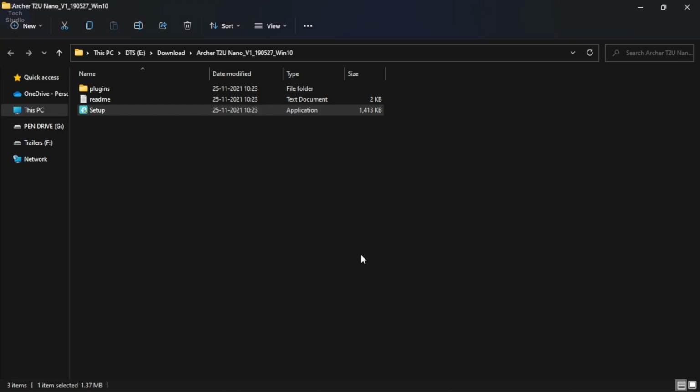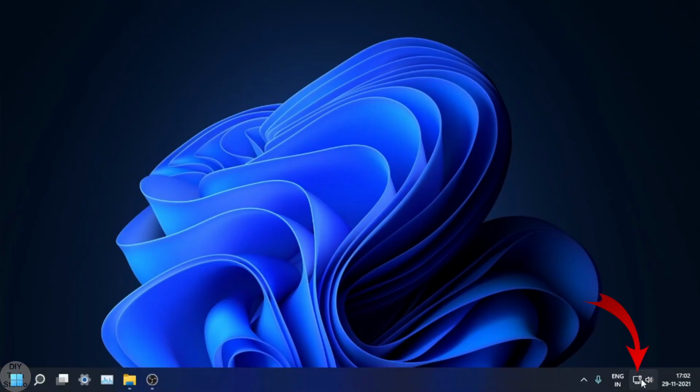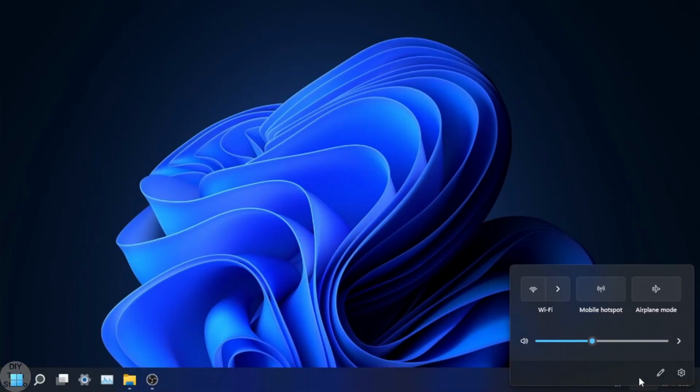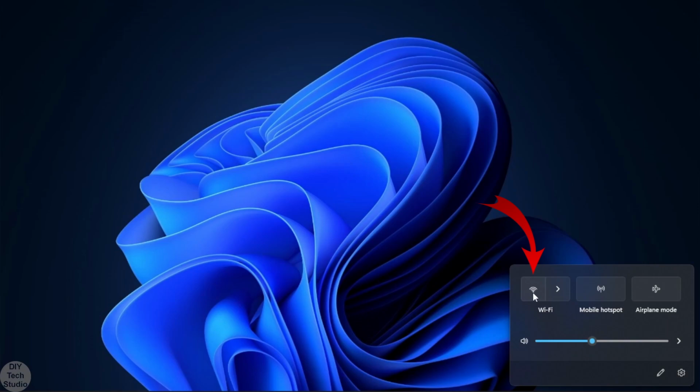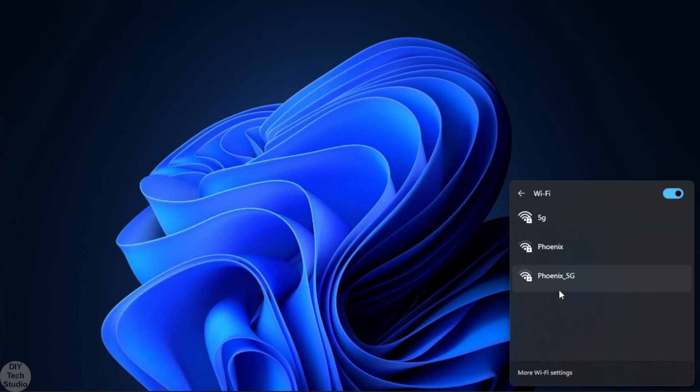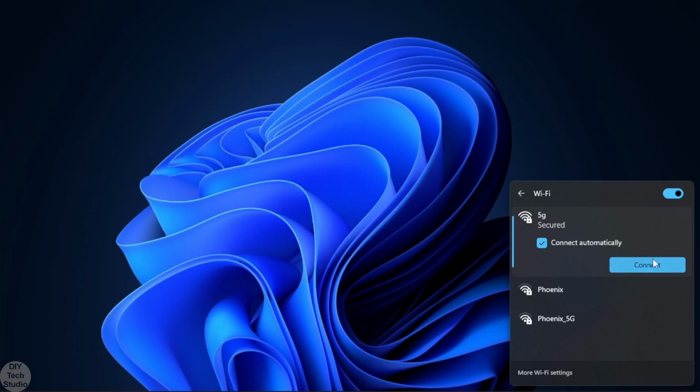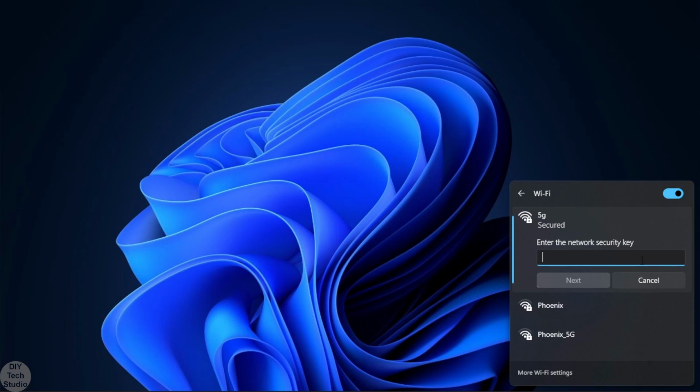To connect to a Wi-Fi network, click on the network icon. Next, enable the Wi-Fi option. Next, click on the right arrow button. Next, select your Wi-Fi network. Next, click on Connect. And then enter your Wi-Fi network password and click on Next.